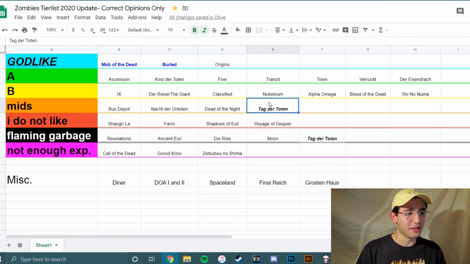Tog the Toten is here for gameplay reasons. Now, as a map, it's okay. It's just alright. It's below Alpha Omega and Blood of the Dead because there's even more menial BS to do that doesn't really add any gameplay value, just feels like little chores you're doing.